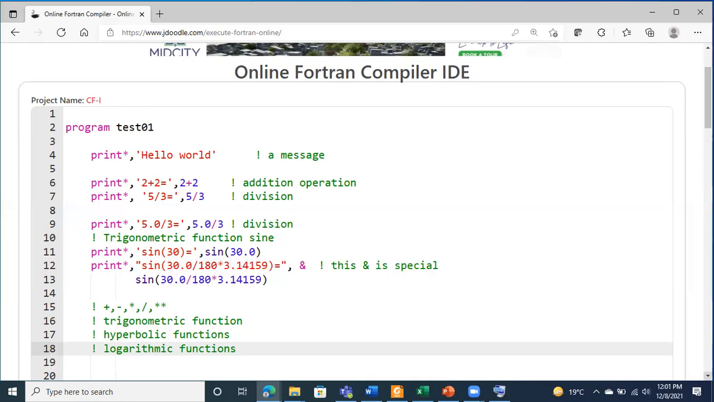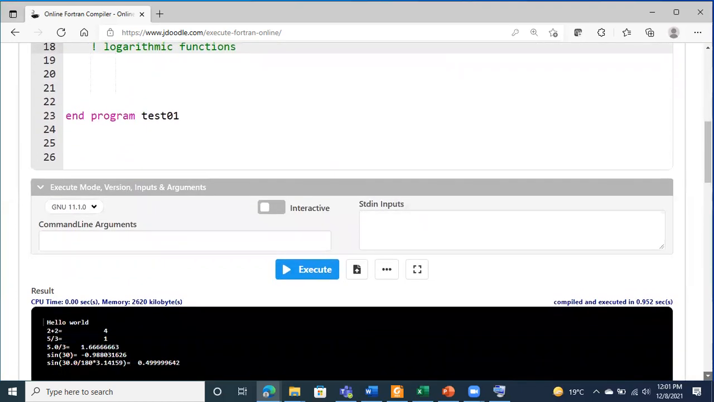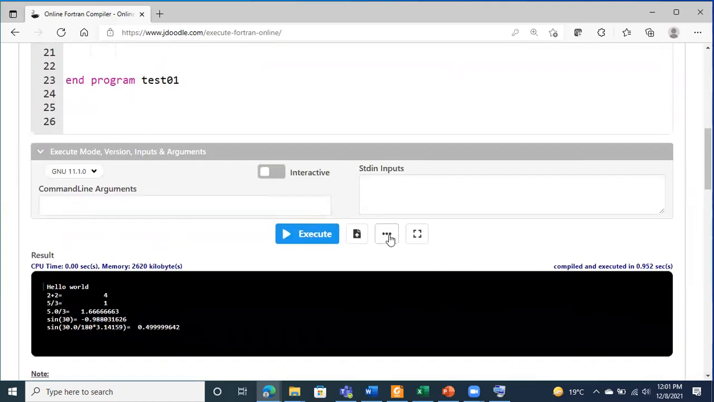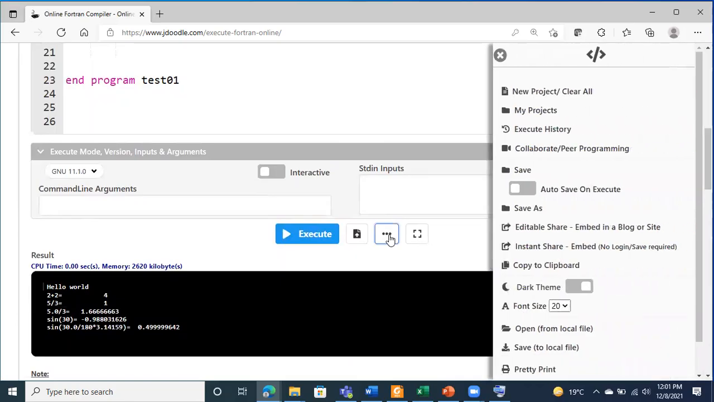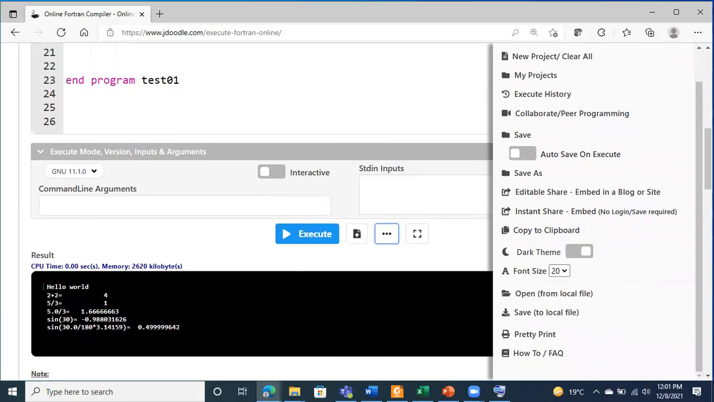So from here, some other facilities. If you want to save this program, go to these buttons and you have the options that you can work with. So here, save a local file, and similarly you can download, you can upload your own file and run it from here. Even though this is a simple thing, this is very nice.